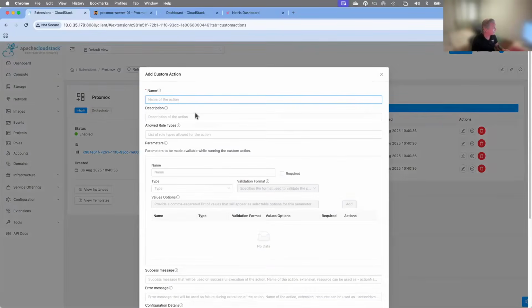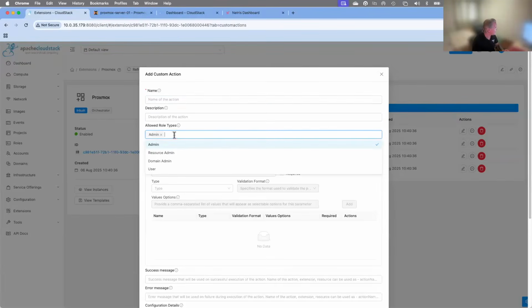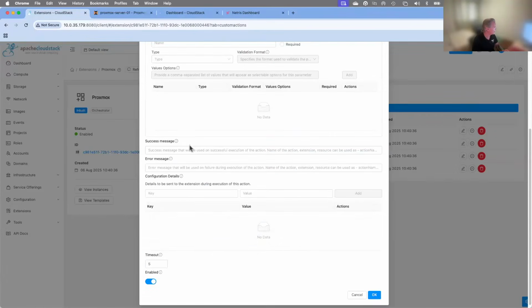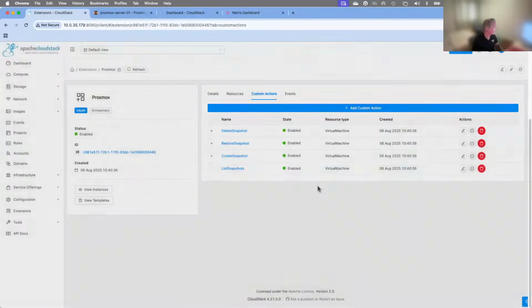When you add a new custom action, you need to define a name, you need to write it on the script side, and you also have the allowed role types to perform any operation. You can limit it to only admin, or use it for resource admin and domain admin, and after that you need to parameterize it to send the information to the Proxmox. I already have this done.